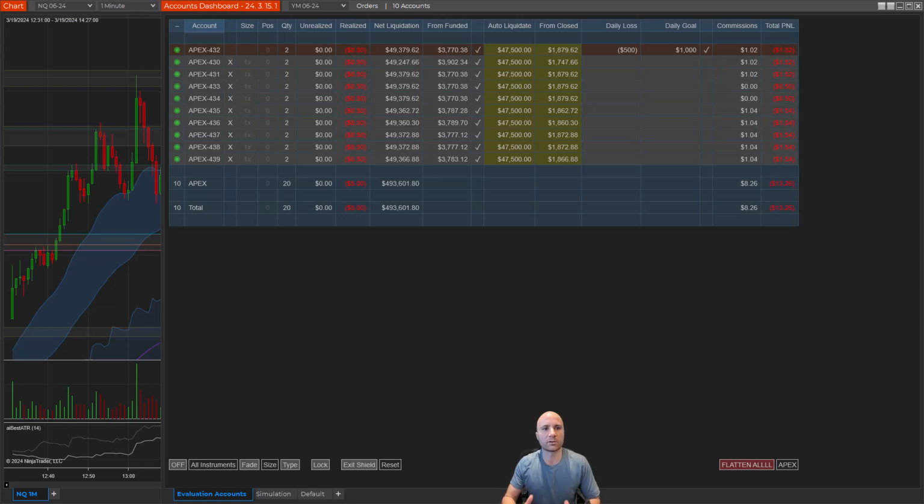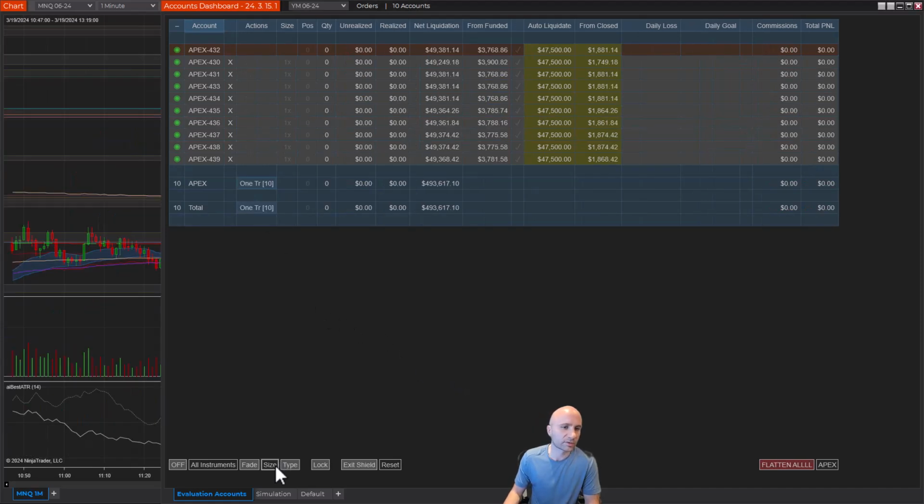For emphasis, when the type column is off, it will take the exact contract that is traded in the master account. So if in 432 I trade mini, it's going to trade minis in all the followers. If in 432 I trade micro, it's going to trade micro in all the followers, right? That's because we're not modifying the follower accounts with that column. That column's off, so it's going to follow the exact type of contract that's traded in the master account. Same thing with the size. If you're not going to modify the size, turn it off.